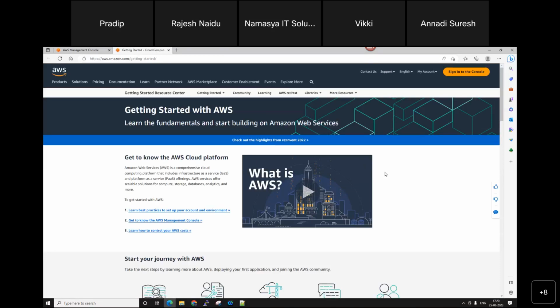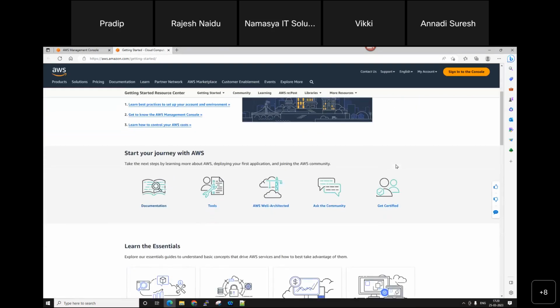What is the AWS cloud platform? The AWS cloud platform provides online computing services. With that, you don't have to maintain any infrastructure or any platform services in your company. The complete infrastructure and platform is managed by the cloud service. There are many cloud service providers worldwide, and Amazon is also one of the cloud service providers.